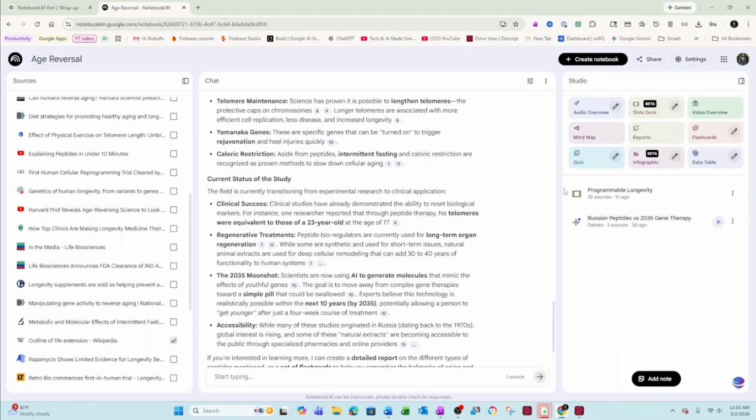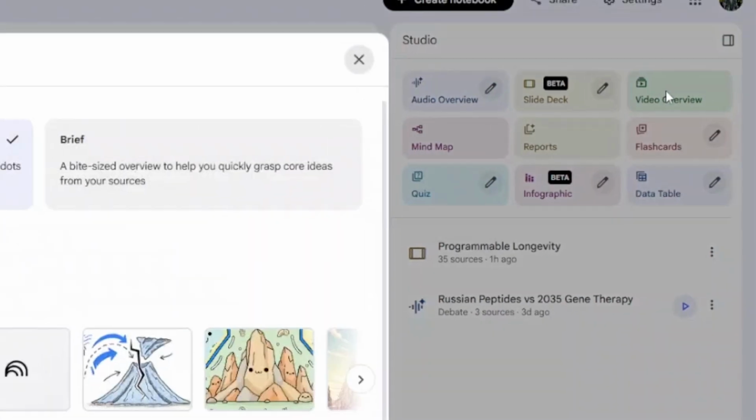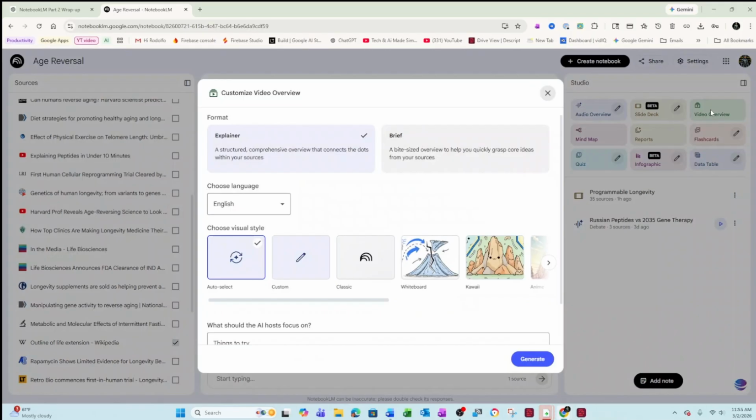Next up is video overview. This is where NotebookLM turns your sources into a ready-to-watch video-style summary, so you can understand the key ideas fast or even use it as a quick review.